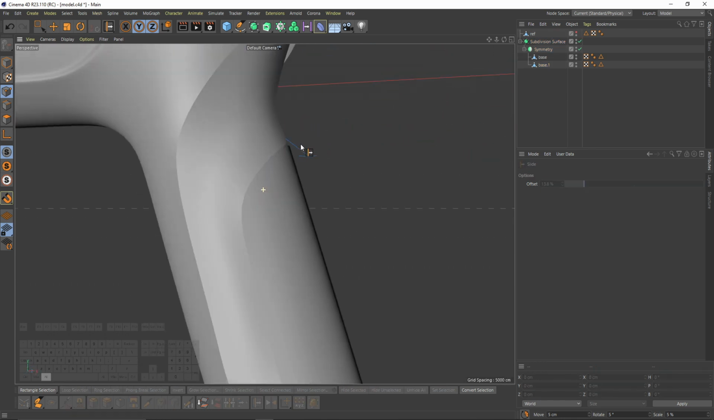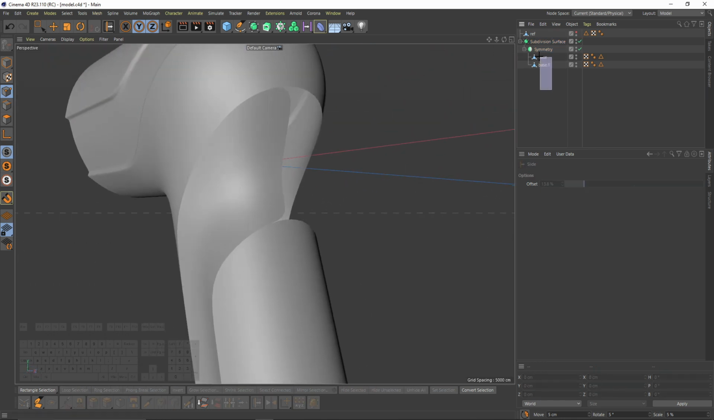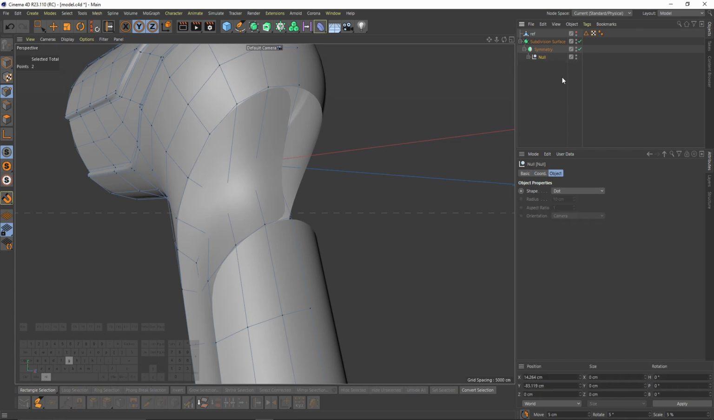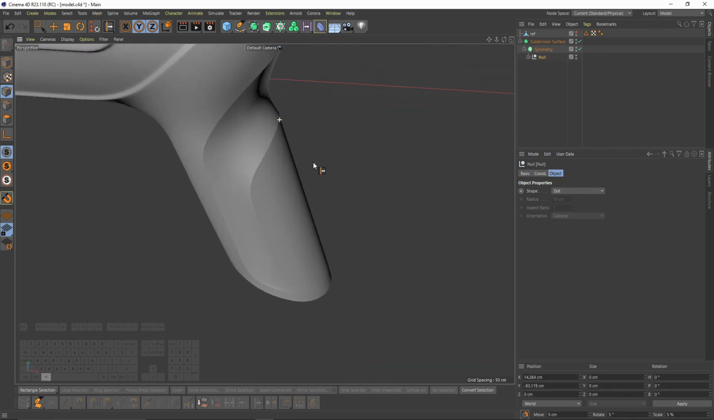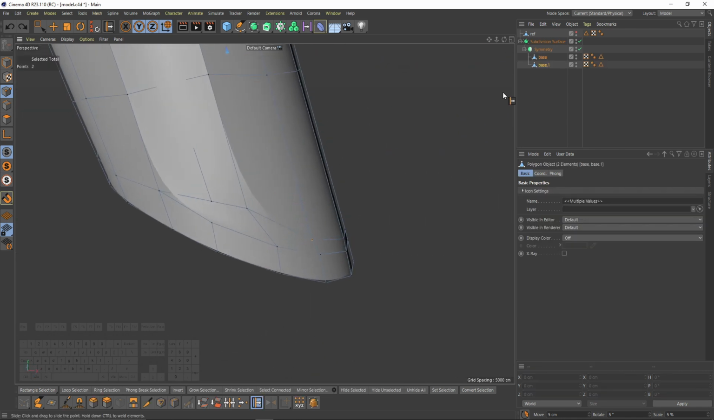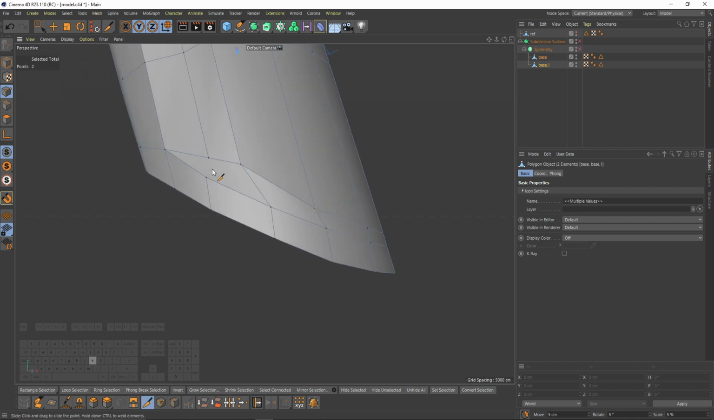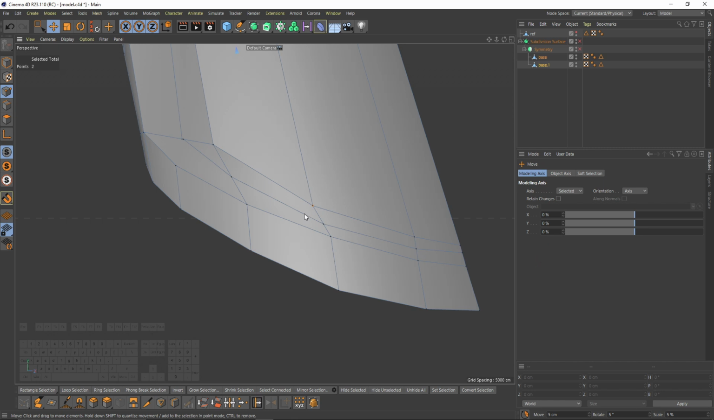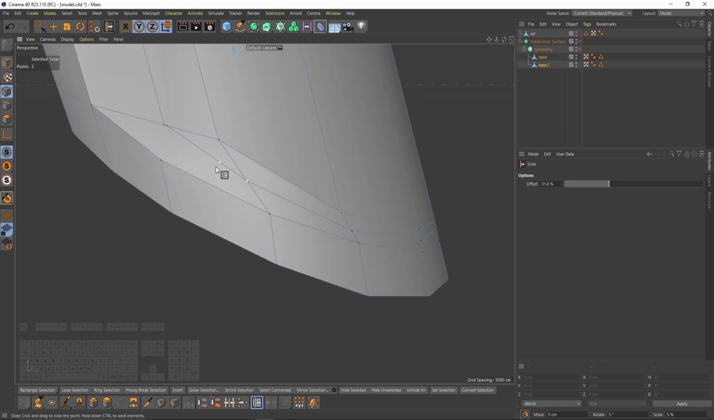Okay, let's press Q to see the result. And merge doesn't work because they need to be one group. So select them all, press Alt and G. Okay, looks good. Now I will finish that cut, and I will add points.